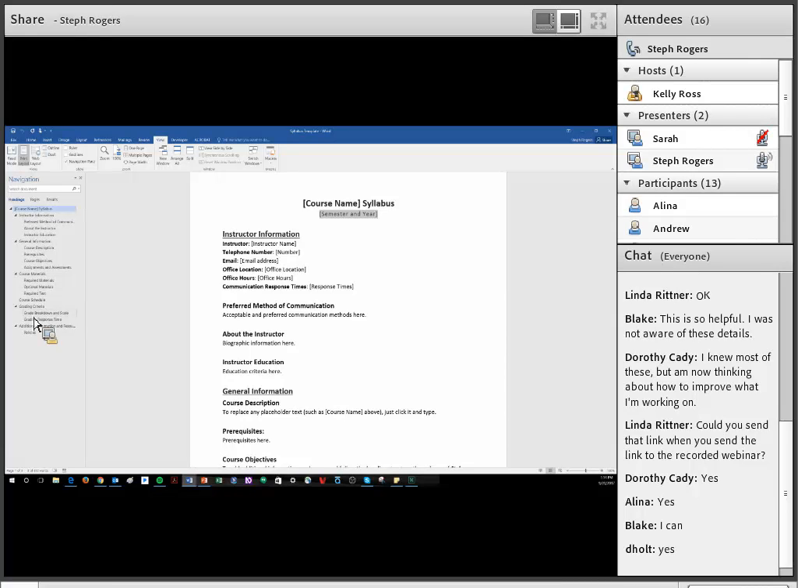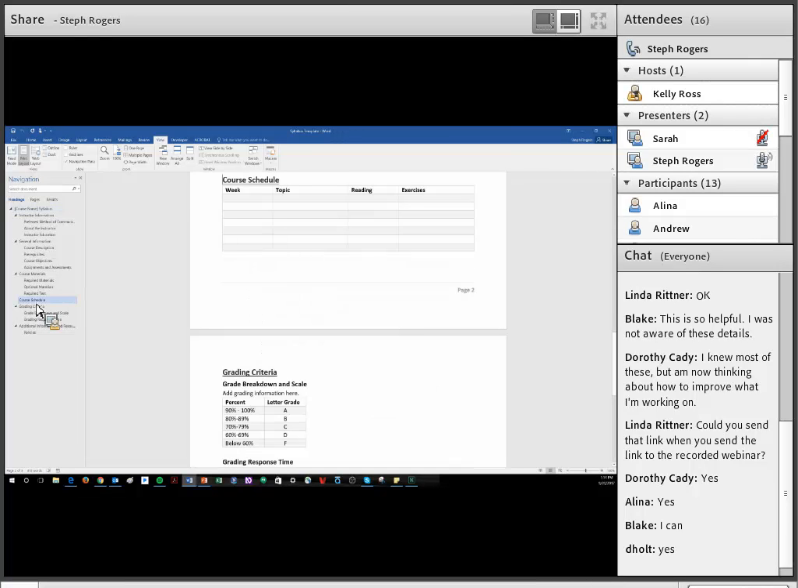I'll show you in the next example if you don't have any headings. So all your headings should line up here. And another great thing about this feature is you can come down here and click on whatever heading. Say the student's like, I want to look at the course schedule. So they come down here, click on it, and it takes them down to the course schedule.